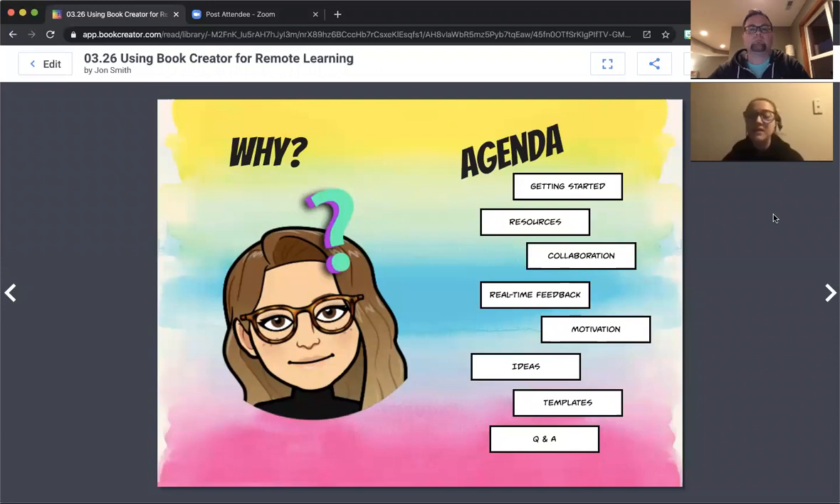Then we're going to dive into student motivation. John's going to share his story about how he was able to get his students motivated to write and just literacy in general. Then we're going to look at specific ideas that you can use in your classroom. We're going to share ideas with one another. Then we're going to finish with templates.